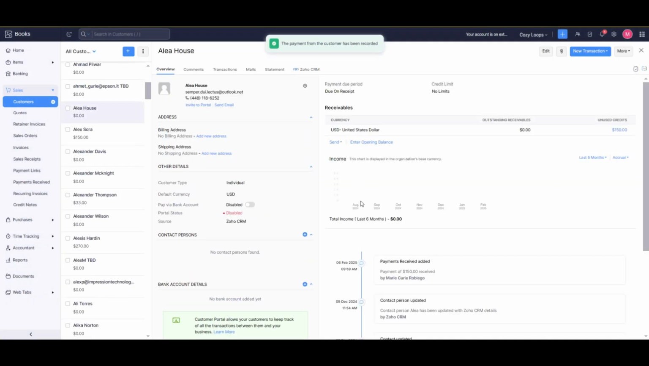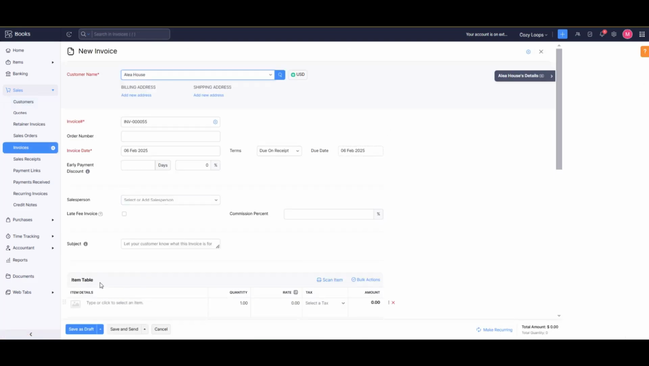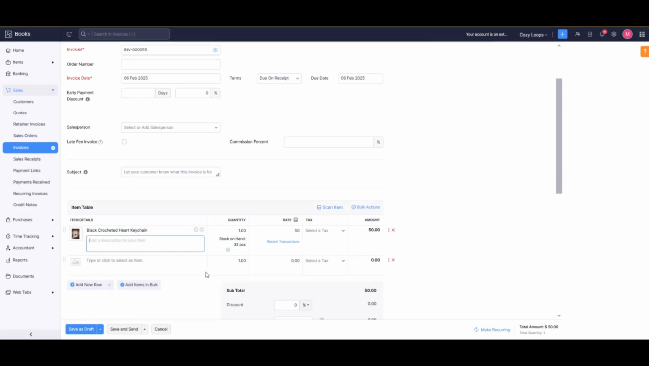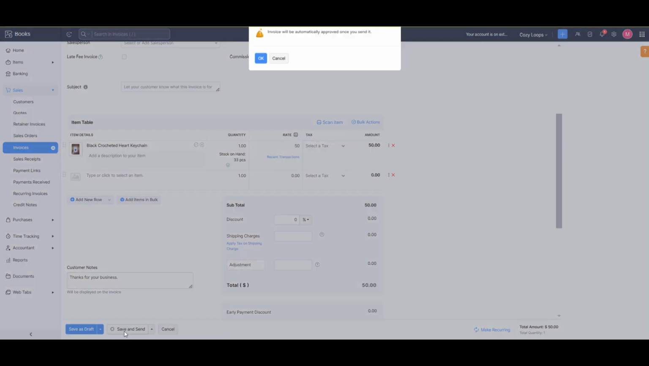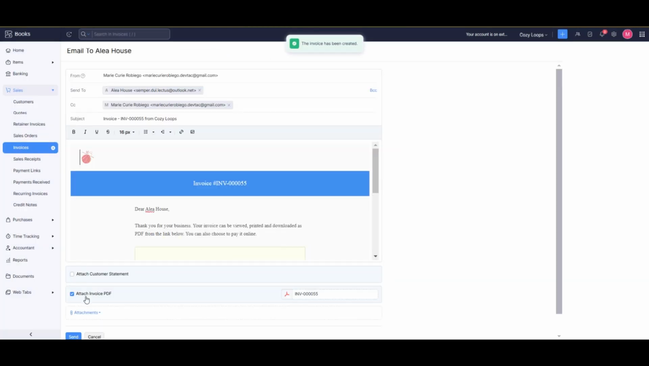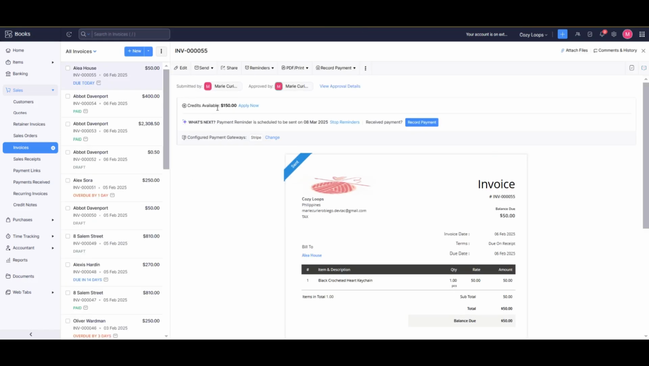Next, create another transaction for this customer. This time, create an invoice. Click on the New Transaction button again and select Invoice. Fill in the required details, select an item, and click Save and Send. Click Send to confirm.